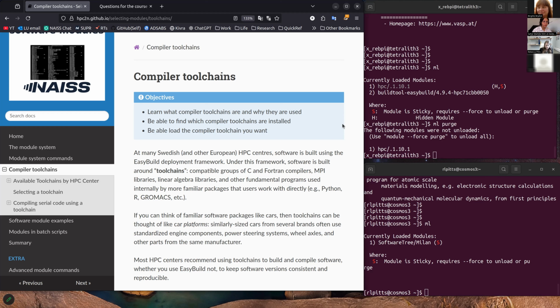So if you can think of these familiar software packages like cars, then the toolchains could be thought of like car platforms. So you might have a lot of similarly sized cars from several different brands, say like Honda, Toyota, Mazda, might all use the same standardized engine components and power steering systems and wheel axles, all from the same manufacturer. So that's kind of the role that the toolchain is performing under the hood of the more familiar user-facing packages that you interact with directly.